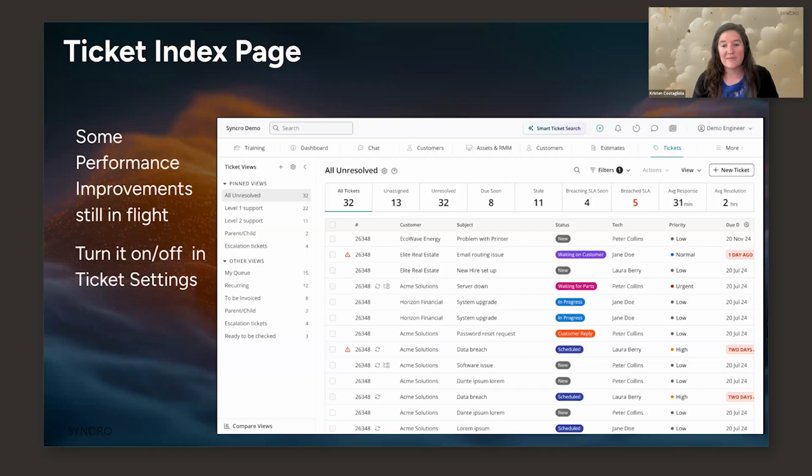And so our engineering team has a number of things in flight right now that are working on trying to continue to improve this. You can turn this on and off in your ticket settings to test it out and see what it is. A lot of the people that are using it are seeing really positive results. We're hearing some good feedback, and we know that there are performance things we're still working on. So I just wanted to quickly touch on that. It technically still is in beta, but is something that we're actively working on.